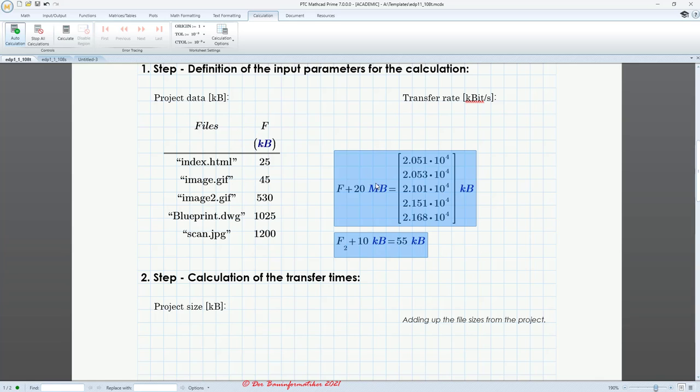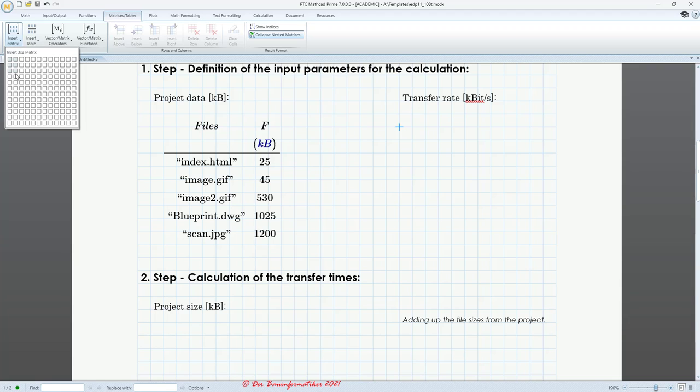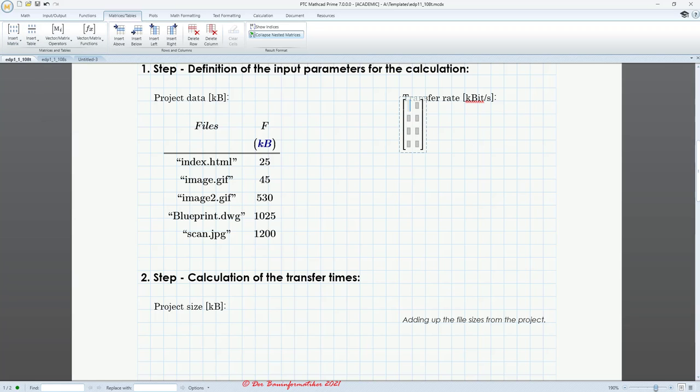Now let's also insert the transfer rate here. We also use a table for this. So let's go back to matrices and tables. We have two columns, one for the system names and one for the transfer rate, and we have four different systems, so we need four rows. Oh, no, sorry, this is actually a matrix, but I wanted to insert a table. Let's undo this. I was wrong. Here is the table, and so here we are.